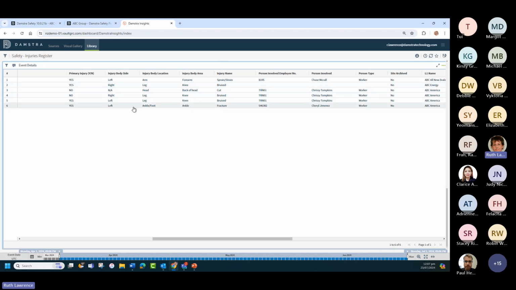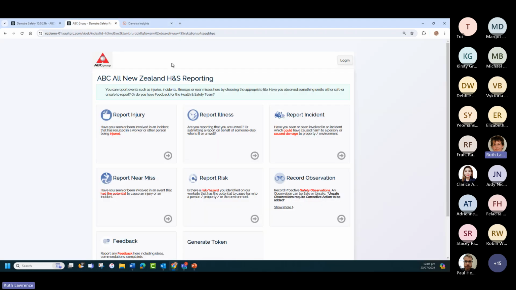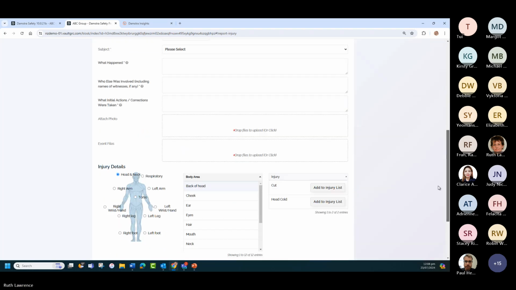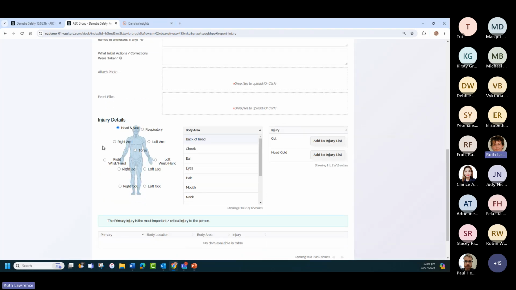So where does all of that information come from? If I quickly shoot back to safety, to the web form portal, and your workers were to report an injury, scrolling down to that short form, we have our injury details here, which would be our body location, our body area, and the injury, such as head and neck, back of head, and a cut. You might find it quite weird that in our injury details for back of head, we also have a head cold.